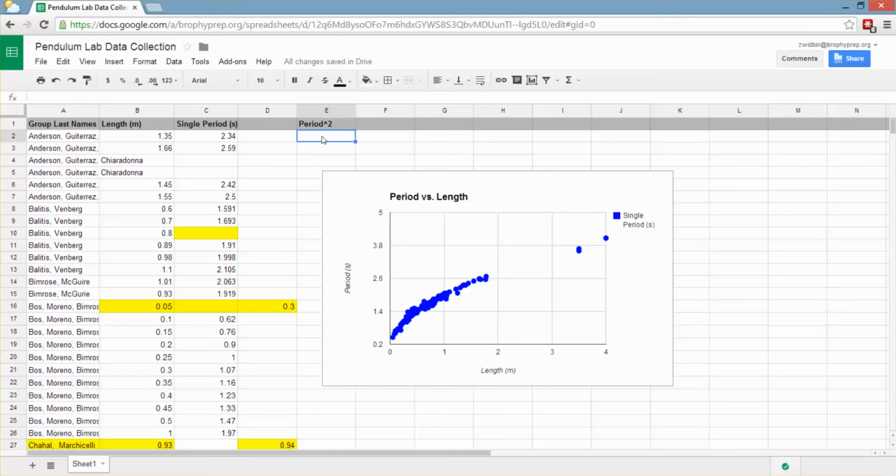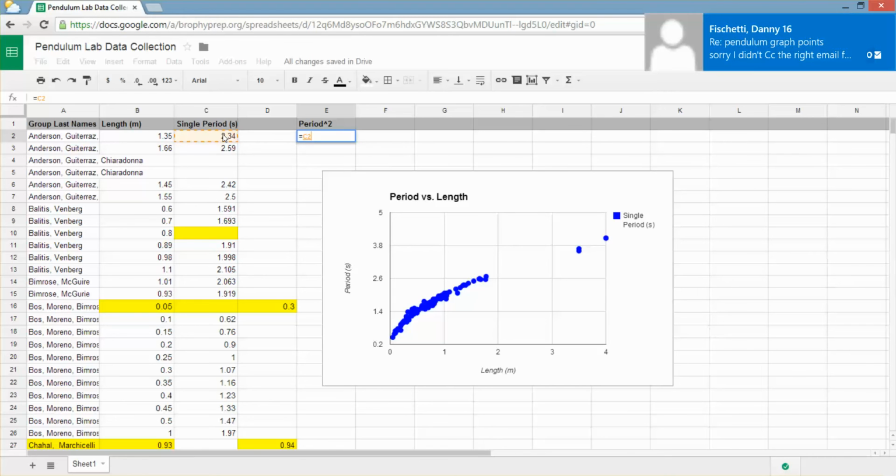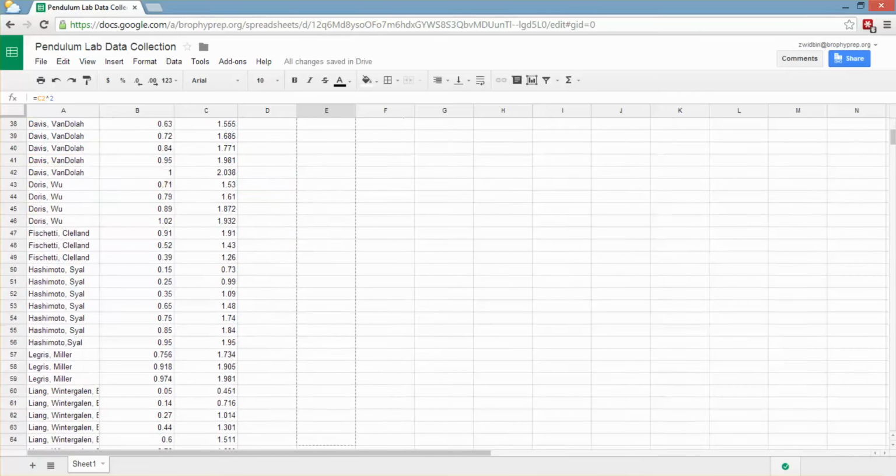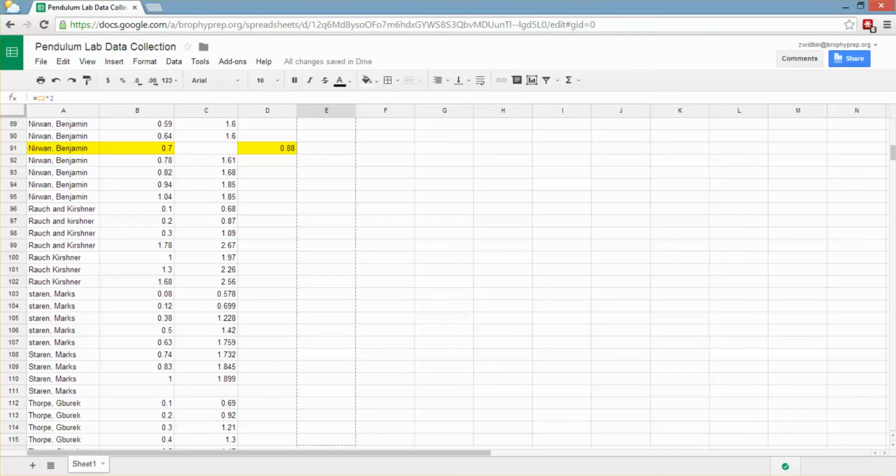So in the spreadsheet, I can use a formula. I go into the first cell where I want my new data to appear, and I'll hit equals to tell it an equation is coming. And I want to square the period to the left of it. So I'm going to click on the single period, and then hit caret 2, and that will square that data. Now, the beauty of the spreadsheets is I can just click and drag all the way down, and that is copying the formula.